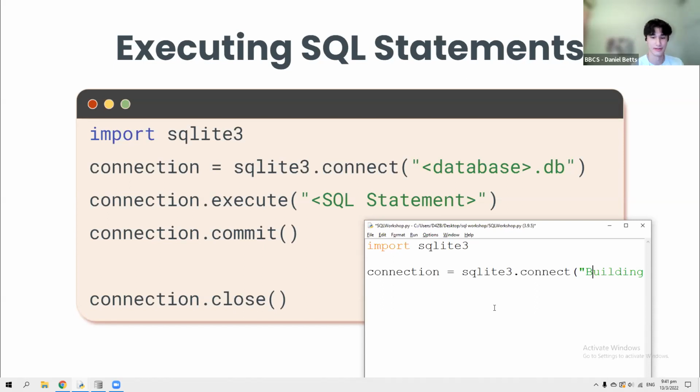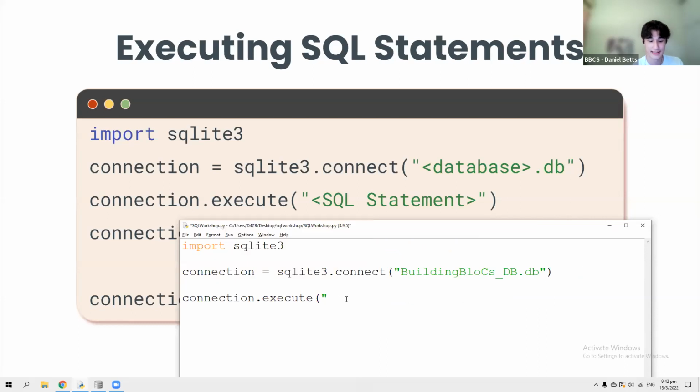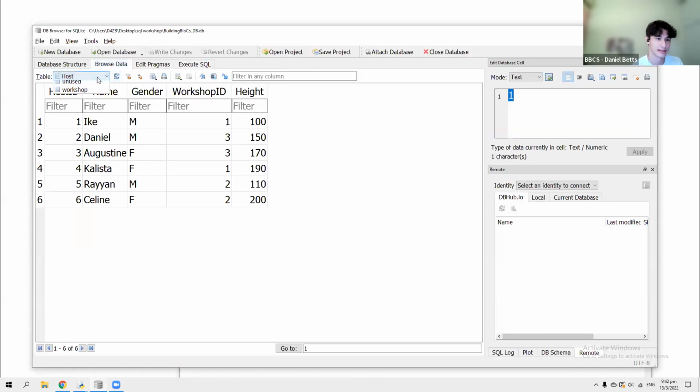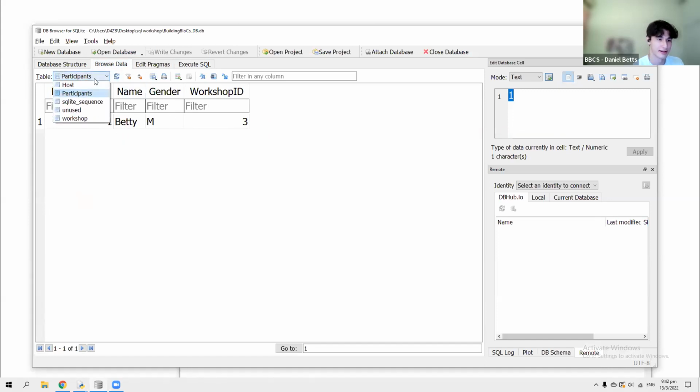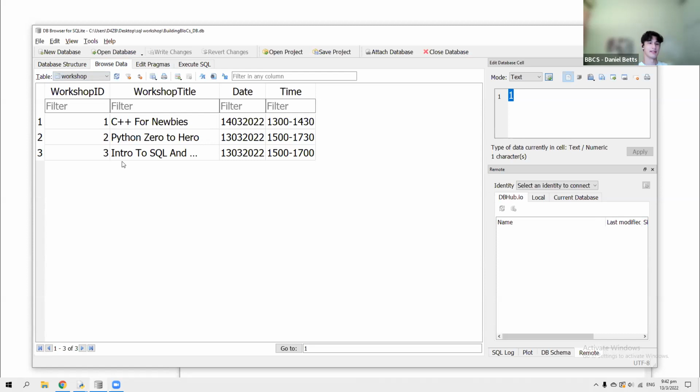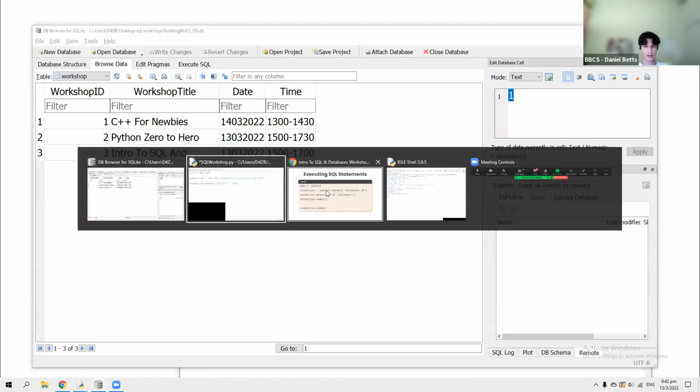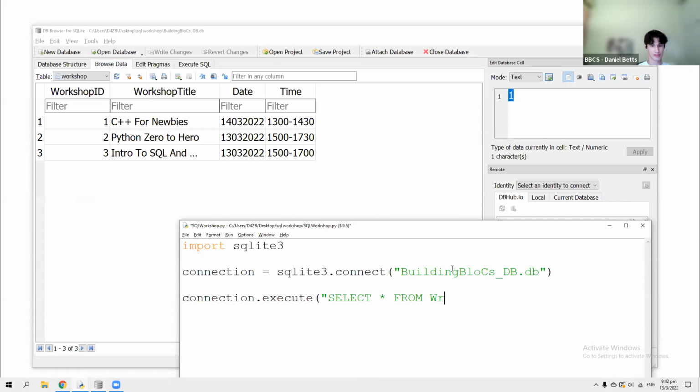We can do any execute statement we want. Let's go connection.execute. Let's say you want to do a simple select statement. Select star, which is all items, from, let's go back here and have a look at what we're going to select. Participants. Oh, okay, workshop. We want to select all the items from workshop. So let's do select star from workshop.